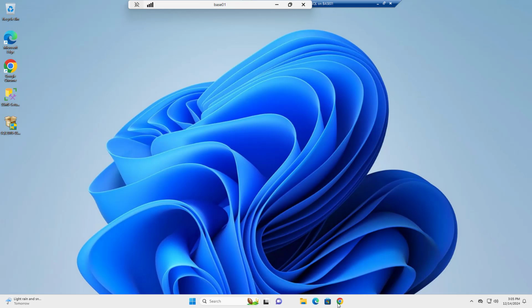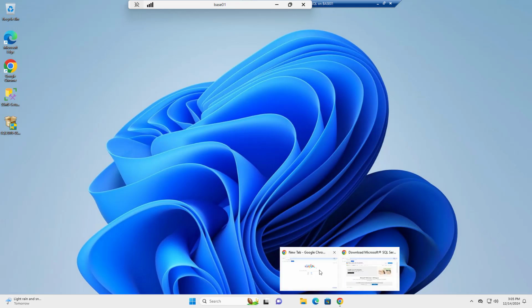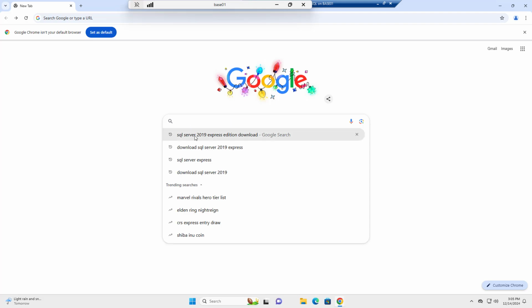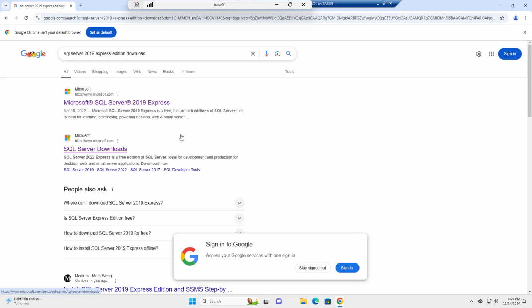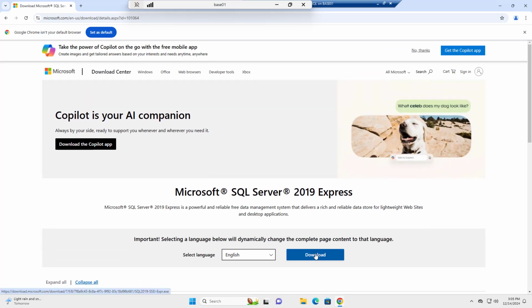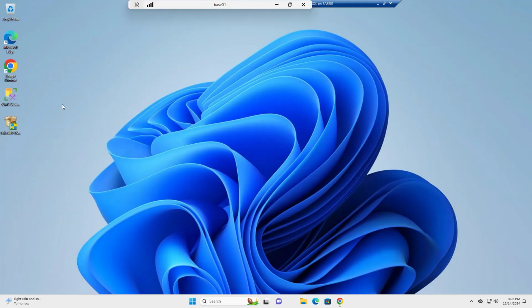I'll launch my Chrome browser and then type in here SQL Server 2019 Express Edition download, and then we go to this first link and then you can download. Okay, I've already downloaded to my desktop, and what I'm going to do is I'm going to launch this SQL Server Express Edition MSI.